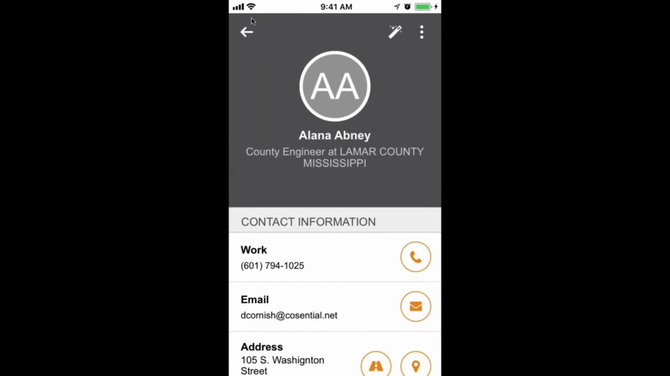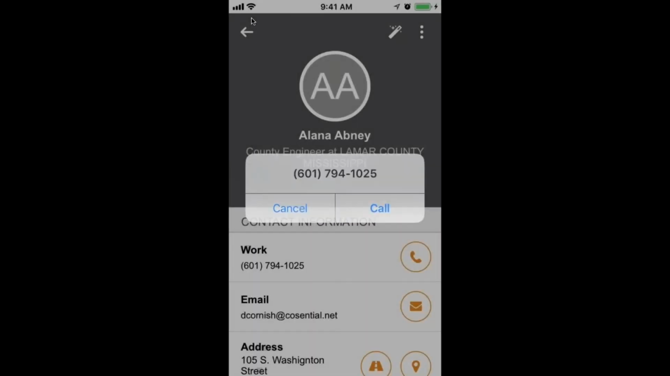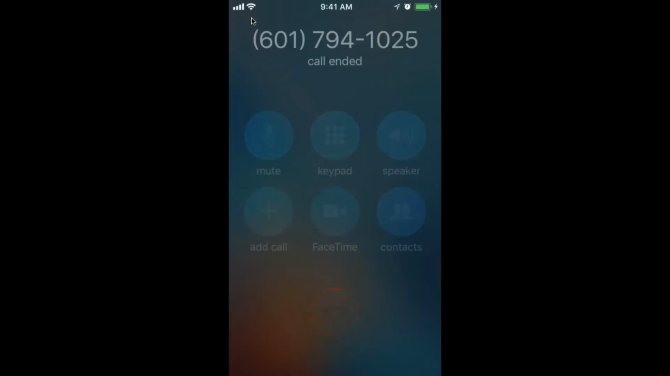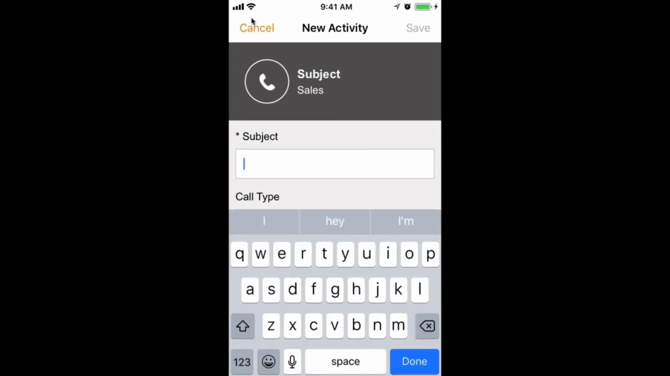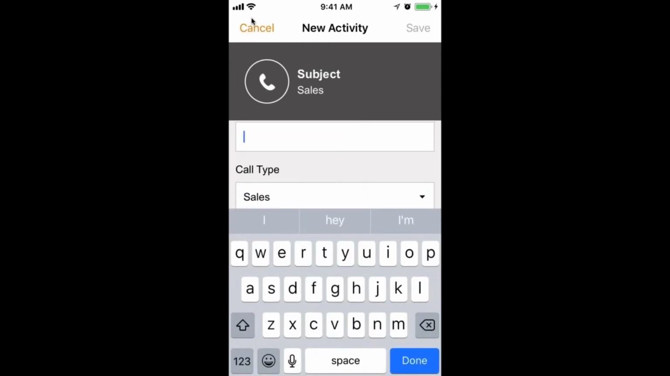I can do click to call. So if I click that phone icon, it's going to automatically call Alana. When I hang up the phone, it's going to tee me up for a call log. So it's going to say, hey, you just made a phone call. You called this person. What did you talk about? So I can fill in this call log with some notes on what we talked about. Of course, I can use voice to text to avoid having to type with my phone.